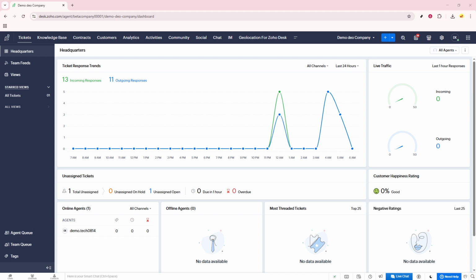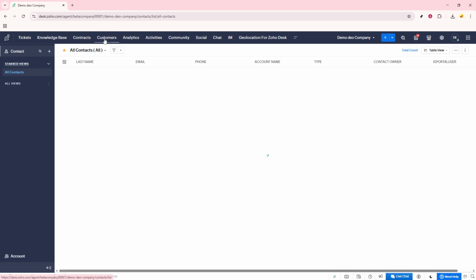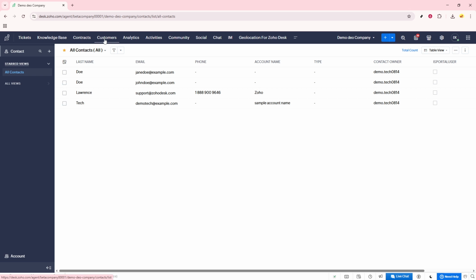From the dashboard, look for the Customers section. This is where all your customer data resides. To begin merging contacts, simply click on Customers. This action will lead you directly to a list of all the customers that have been added to your Zoho Desk environment. It's crucial to maintain an organized list, especially if you are handling multiple customer interactions daily.